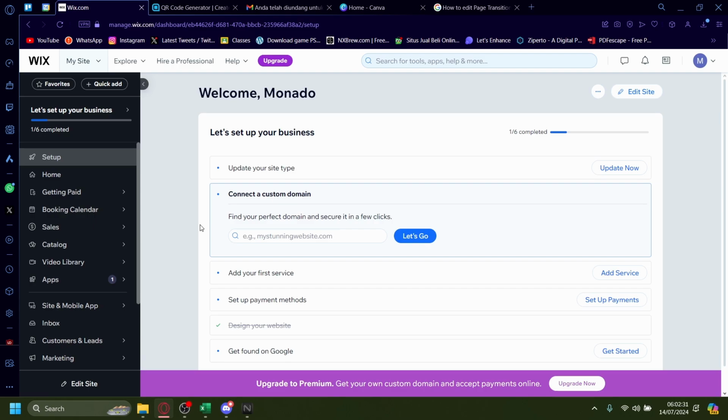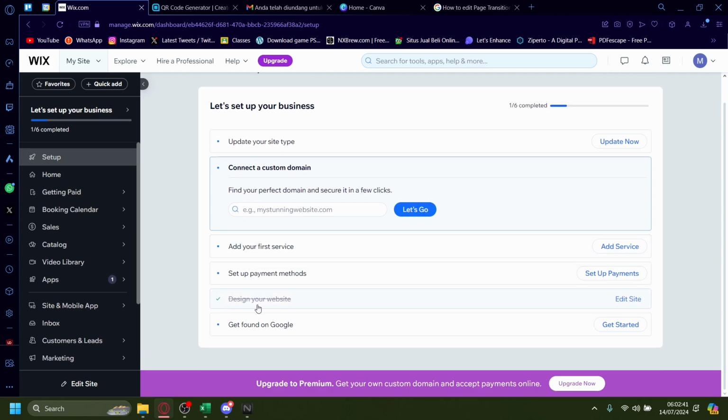How to edit your page transition on your Wix.com website. So once you're on your Wix.com dashboard over here, go to Setup and then scroll down and let's press on Designing My Website. I'll edit my site. Wait for it to load.